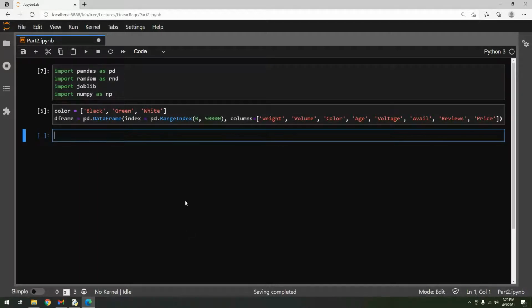Next, I will define a function which would calculate our price based on our 7 input values. I will call this function price, and this function will take 7 input parameters which are our input values. And these would be weight, volume, color, age, voltage, availability, and reviews.